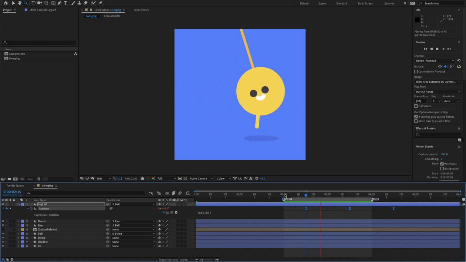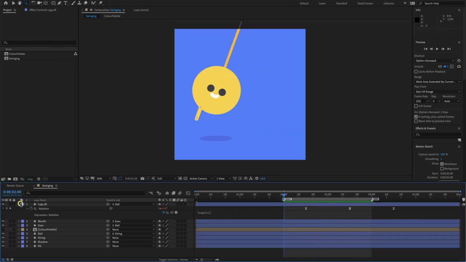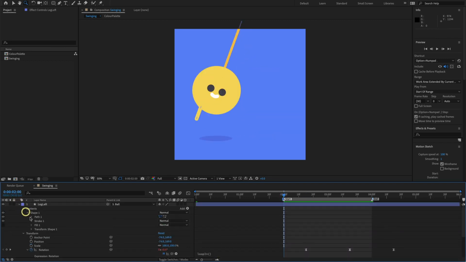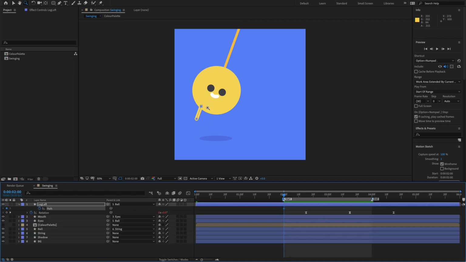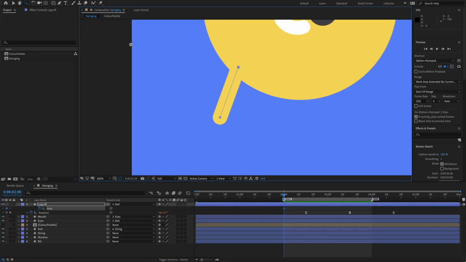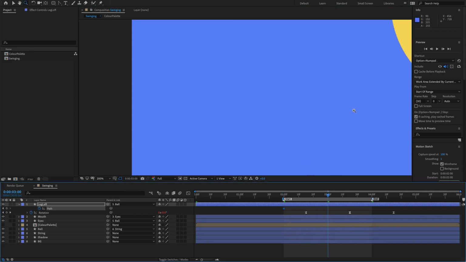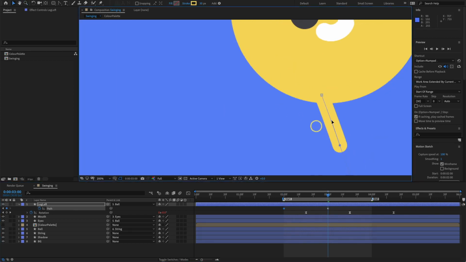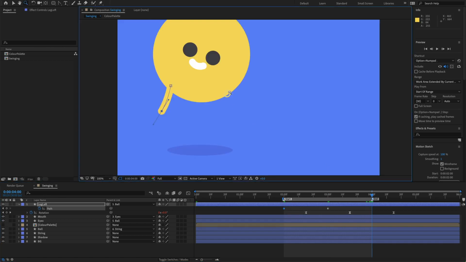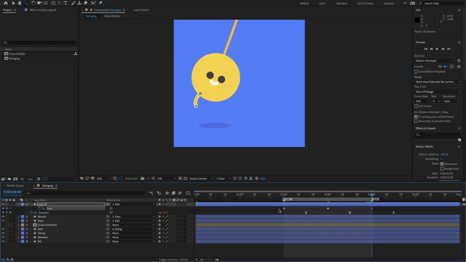Already that's much better, but we want to give the leg a bend as it swings by animating the path shape too. At the start point, using the Convert Vertex tool, we'll click and drag to add a curve to the end of the leg. At the midpoint, at 3 seconds, we'll bend the leg in the opposite direction. At the end, copy and paste the first keyframe and easy ease.